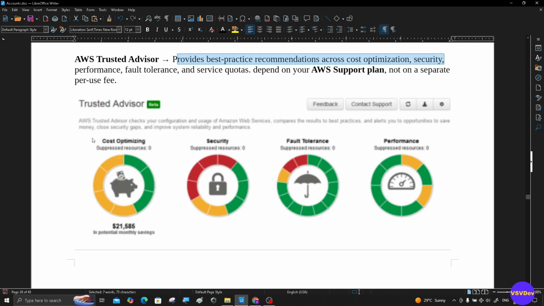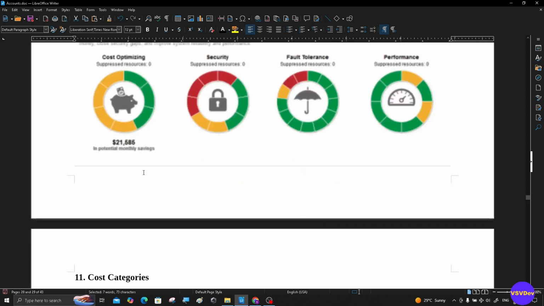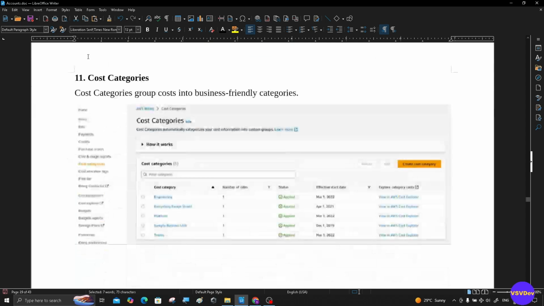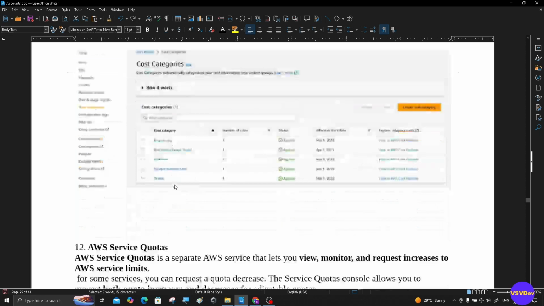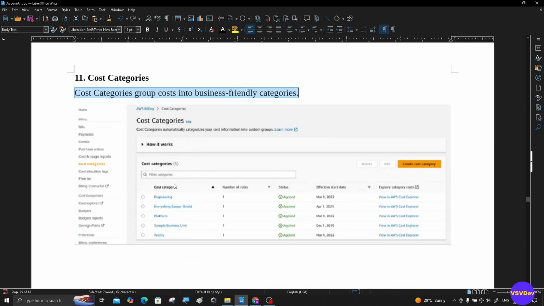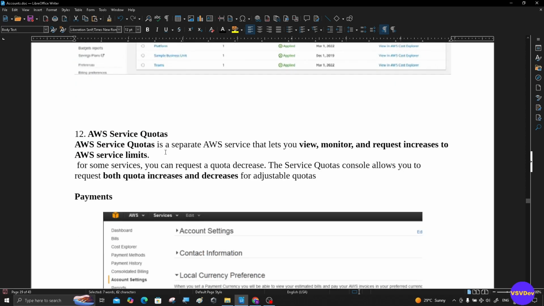Trusted Advisor gives best practice recommendations across cost optimization, security, but we are interested more in cost optimization in the context of this video. It shows potential savings if we use the advisor. Cost categories, so we can group resources by business-friendly categories like engineering, teams, platform, etc.